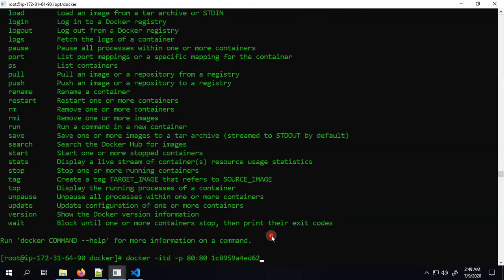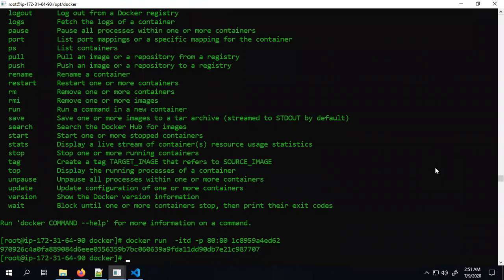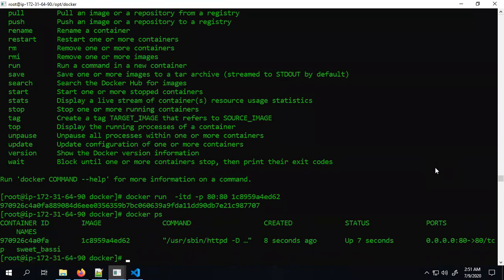Yeah, so that's a very common mistake. I forgot to put run over here. So docker run -itd -p, that is port, 8080 and your container ID. That's all. Okay, so it's running right now. So docker ps. Now I can see one container is running over here with the name Sweet Bassi.